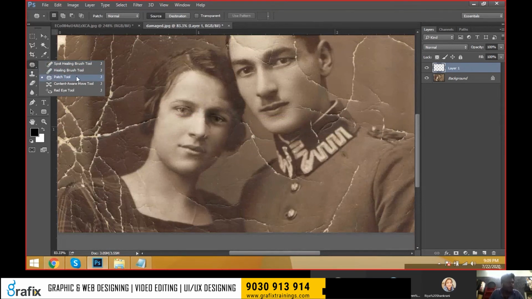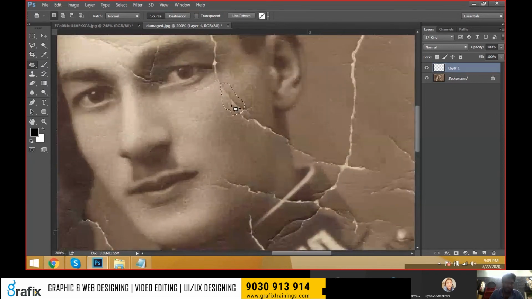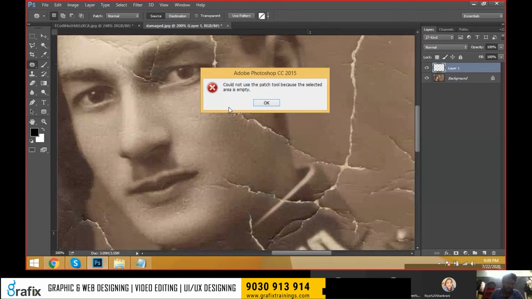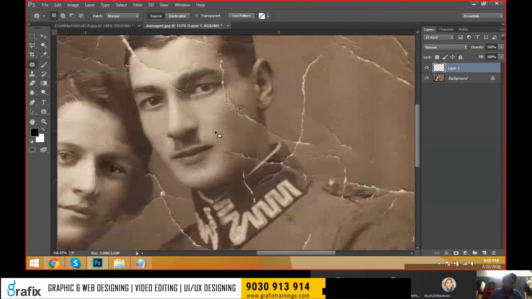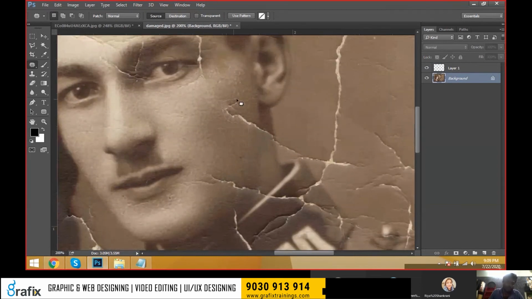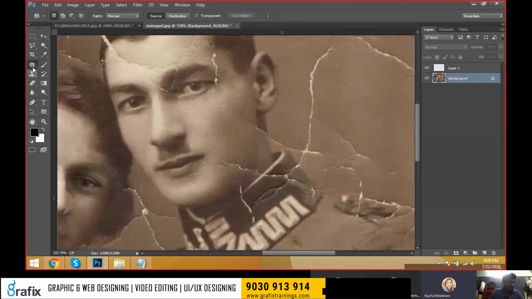Healing brush is a basic tool. Patch tool also is a very easy tool. Just select the damaged area with the patch tool and keep it into the... it's not coming. Why, Ria? Some challenge will flow here. It's not coming. Because the background layer is not selected. Yes, the image is in the background layer, not in Layer 1. Okay, select the background layer. Yes, sometimes the students get confused. That's why this question was asked. Okay, like this, the patch tool will work like that.